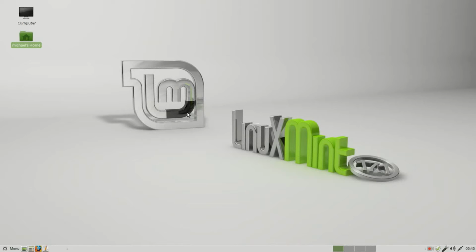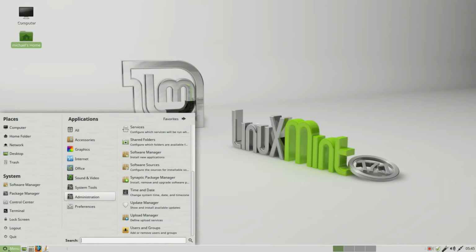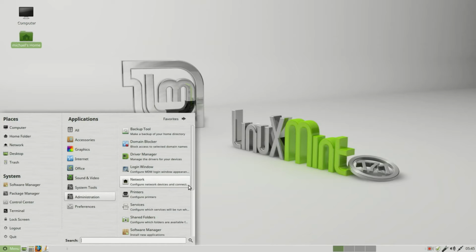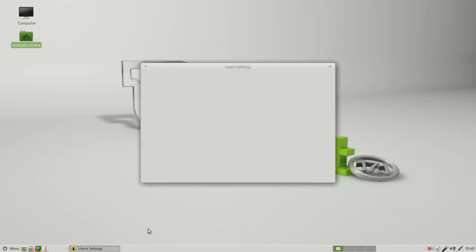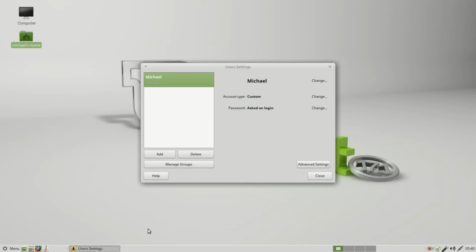I want to add a new user to my Linux computer. To do that, I'm going down to Main, Administration, and then Users and Groups. Here we see the single user we created when we installed Linux Mint Mate. I want to add another user, so I will click on Add.